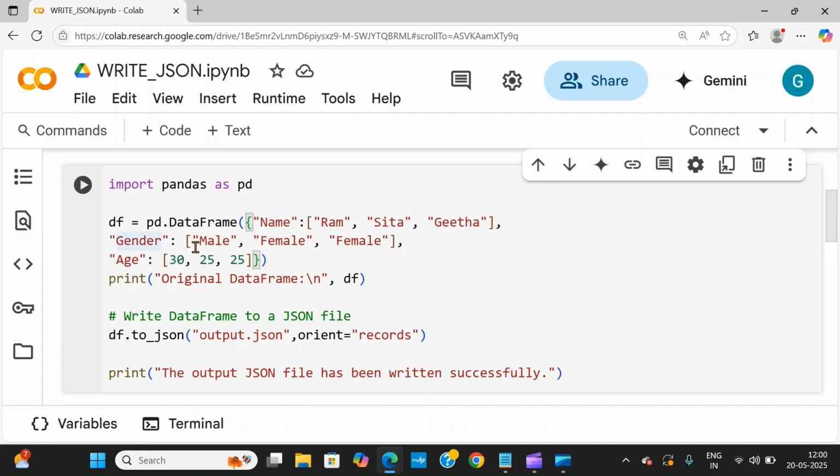The second key is gender, and its values are male, female, and female. So Ram is male, Sita is female, and Geeta is also female. Then age: 30, 25, and 25. And I'm printing that original DataFrame. You can see the dictionary is closed here, and the DataFrame is also closed. So the DataFrame is created and stored in df, and I'm printing that.